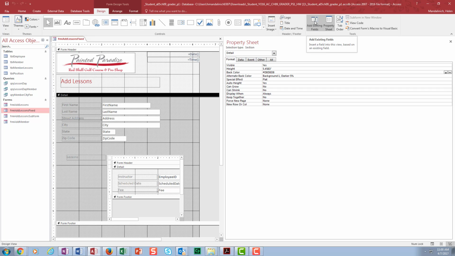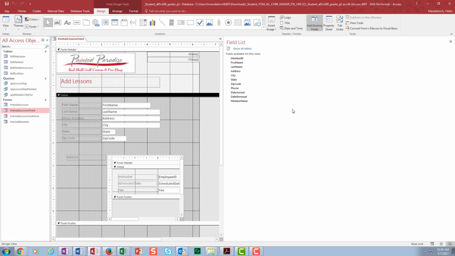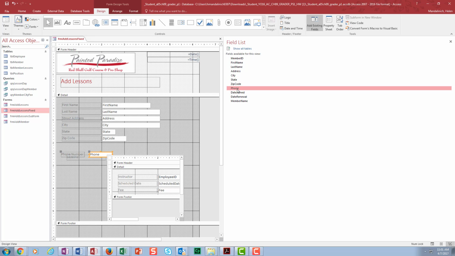Add Existing Fields is the button here. It's right next to Property Sheet on the Design tab. It brings up the list of fields from the underlying table. Here is phone, so I'm going to double click on phone. It's going to pop it down in the form.